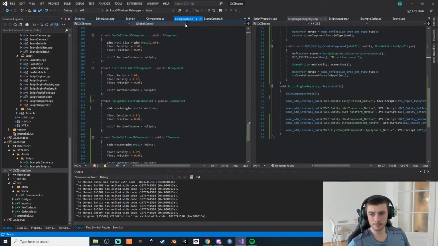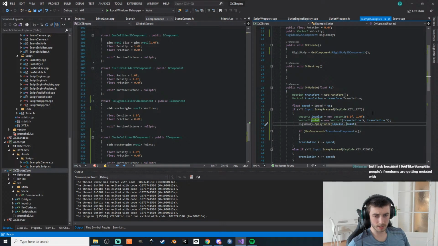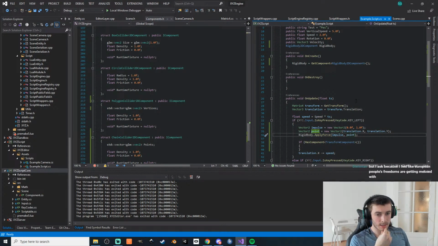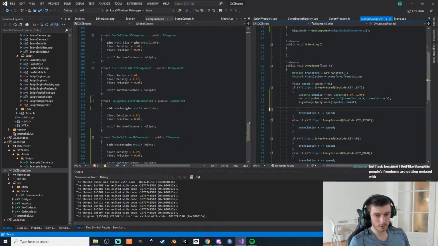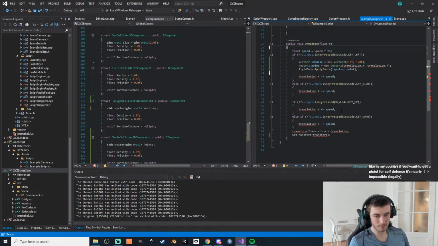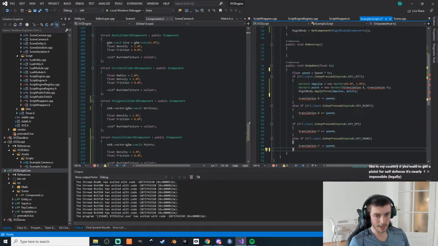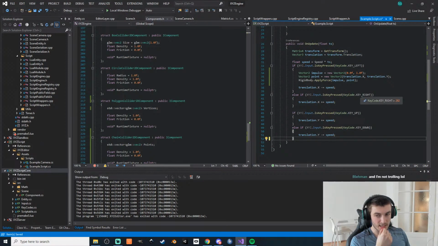Apply force. Let's go to example script, and this is not important, and I don't want to modify translation or transform anymore. And no, I only want to apply force. So what is important is, okay, I might need my translation, I might need it.